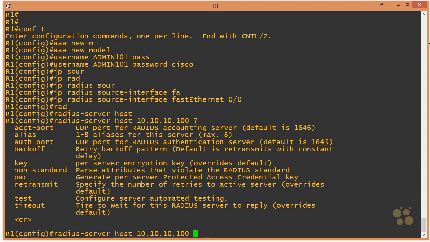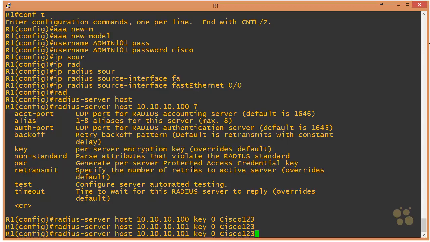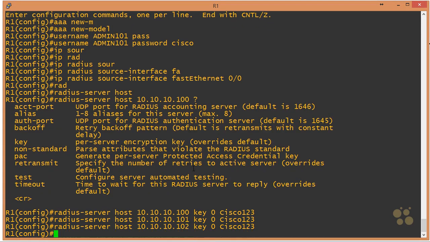Anything else we can input here? Yeah, you better believe it. It's that key. So we'll input the key in an unencrypted form, and the key was Cisco123, and that is with an uppercase C. Now, of course, we can just use the up arrow because we've got .101, and then finally we've got .102. Great. So we've got those RADIUS servers defined.